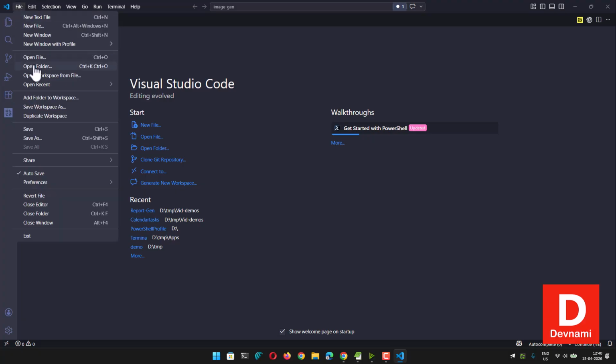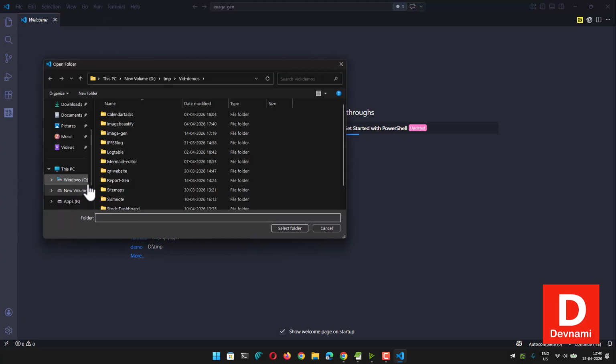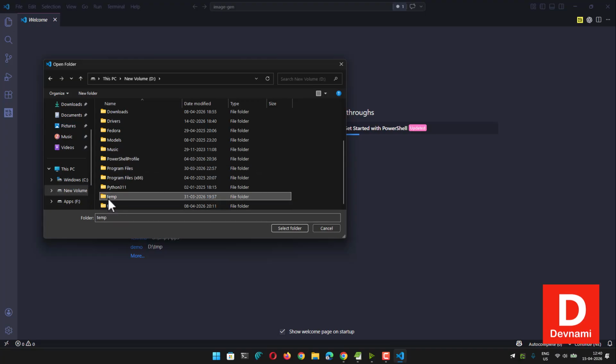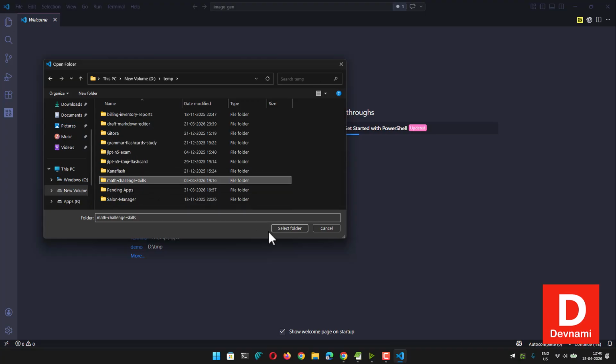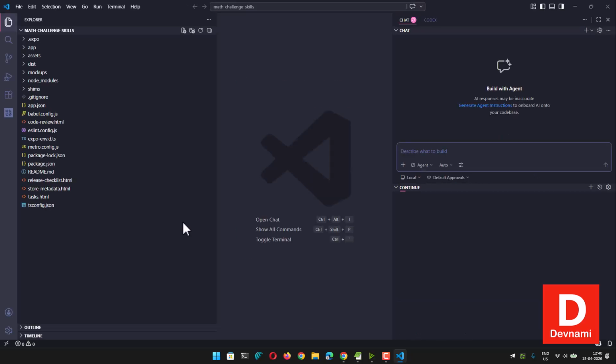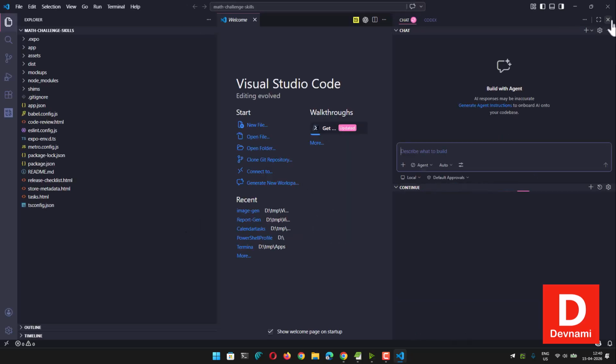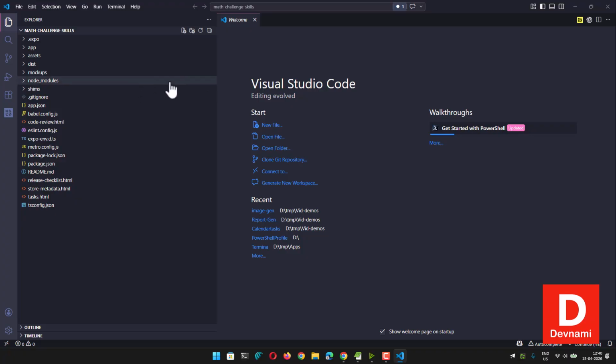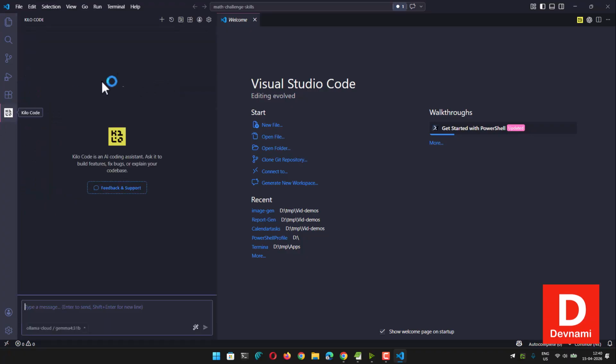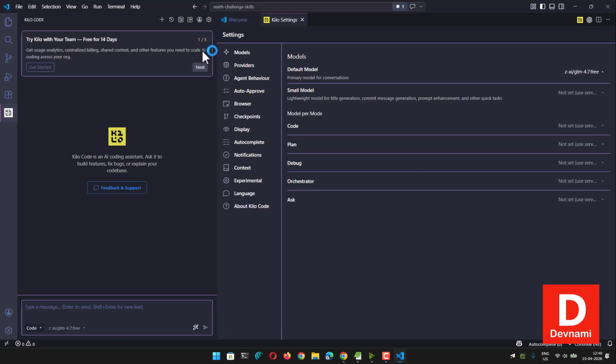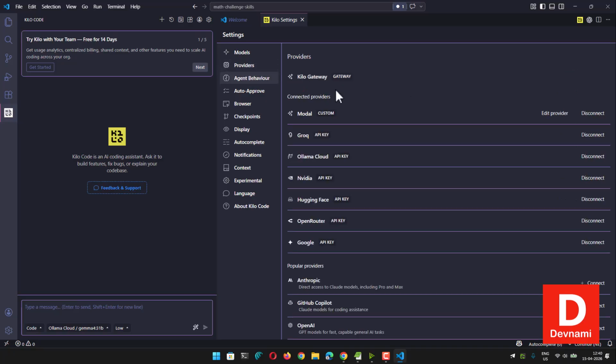Now let me open one folder where I can actually test the usage, right? So this is one of my hobby projects, right? I will actually open this for review, right? So I will use Kilo Code, and then I will check the settings, and here you see the providers list.